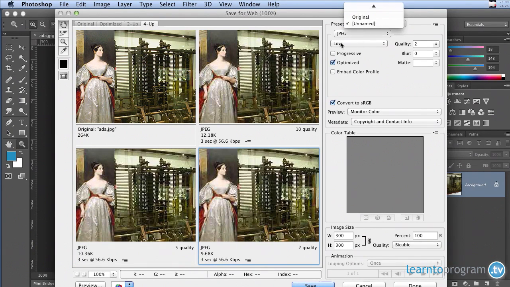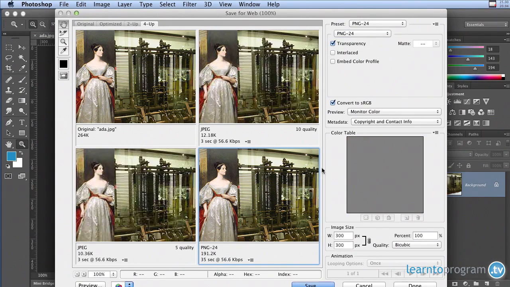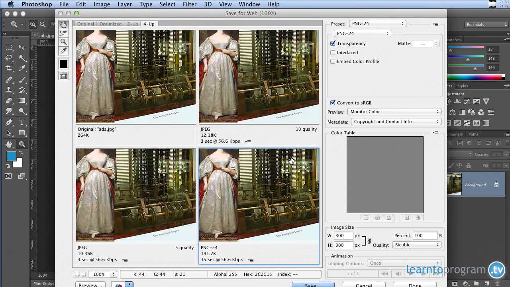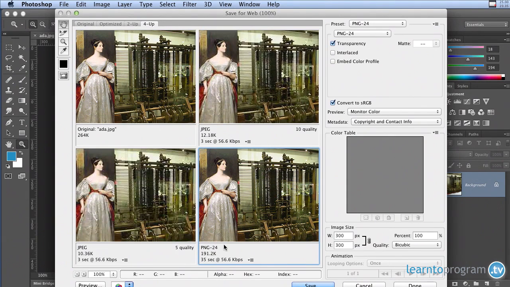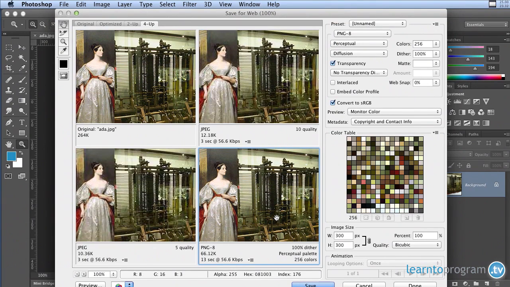Now, JPEG is just one option. Let's also try a PNG file. There's PNG 8 and PNG 24. PNG 8 is only 256 colors. A PNG 24 gives you all the colors. Notice the PNG 24 is 191K, so not much reduced from the original 264. If we do a PNG 8, the quality is reduced quite a bit because we only use 256 colors, and it's still 66K, so I'd say a PNG is probably not appropriate for this particular image.